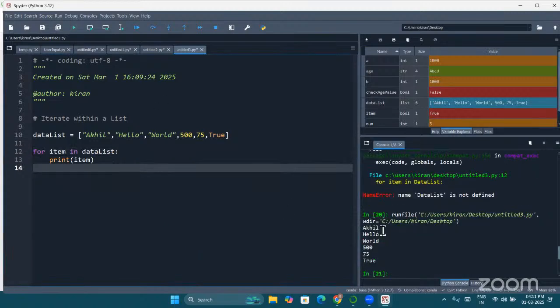So these are the values in the list: Akhil, hello, world, 575, and the members in the list got printed out. Earlier we had seen how to print the values in the list, but this is also a way of printing. For means what? For the items in the data list, print them.